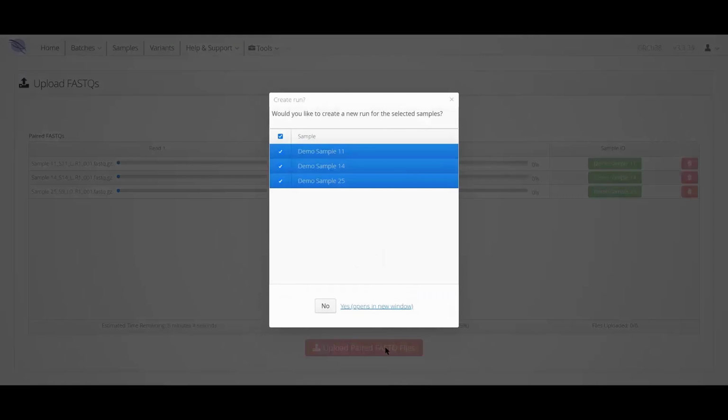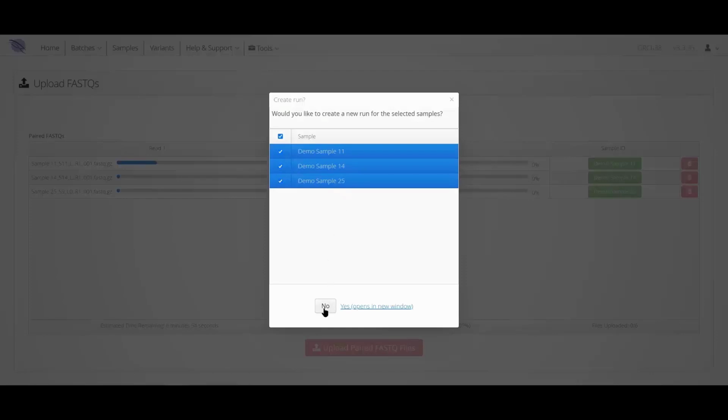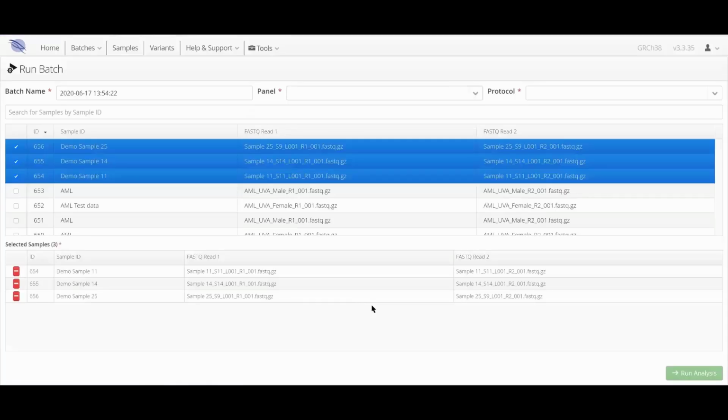At this point, the software gives you an option to create a batch analysis run from the files being uploaded. You can select no here and create the analysis batch later, but we are going to do this now. Here you get the option to choose to create the batch on some of the samples being uploaded or include them all. And then select yes, which brings up the run batch window.